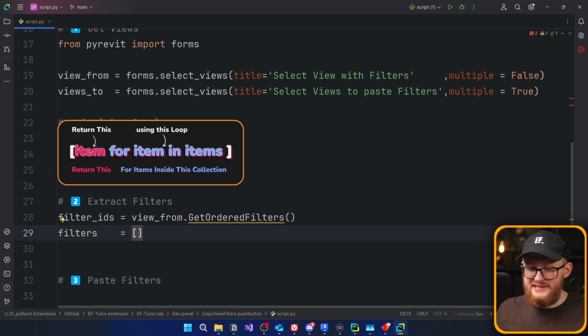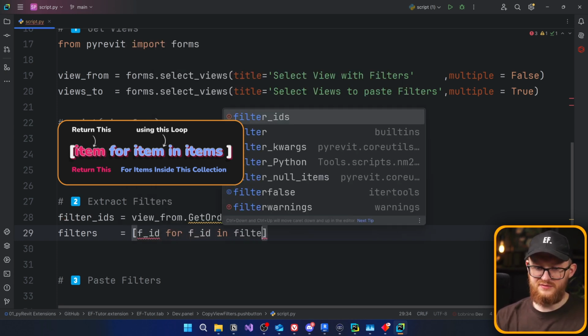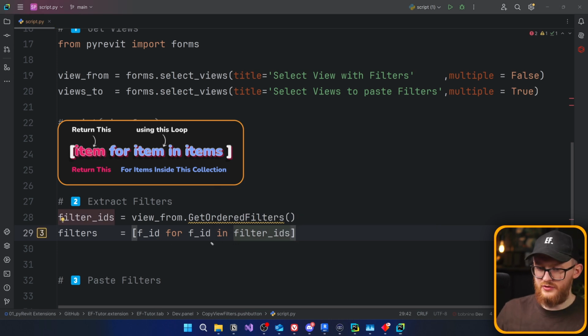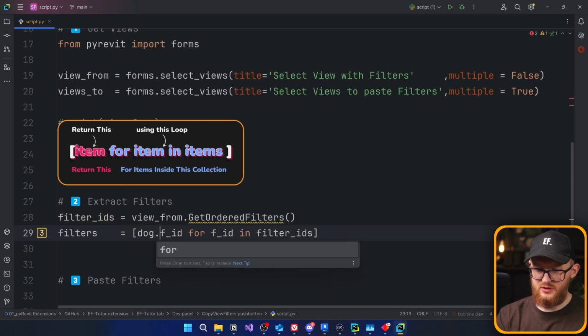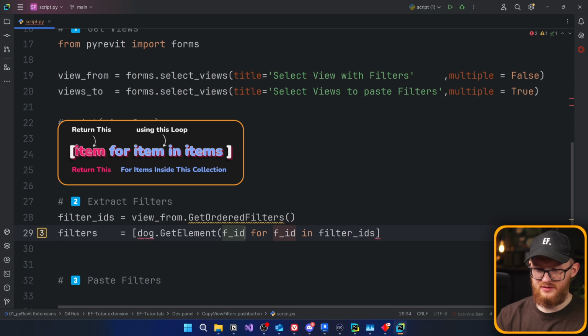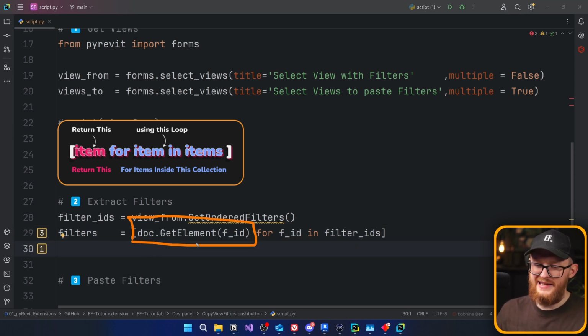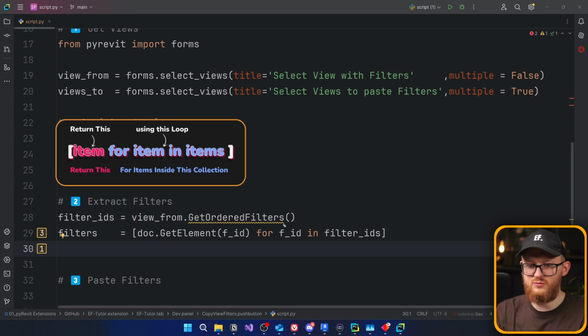So we're going to use here a list comprehension, and it works the following. First, we're going to return filter ID for filter ID in filter IDs. So we create our for loop right here. And then in the beginning, we specify what we want to return. We don't want to return just the filter ID. Instead, we want to use doc get element filter ID. So this is going to be the element that's going to be returned. And this is our for loop. This is how list comprehension works.